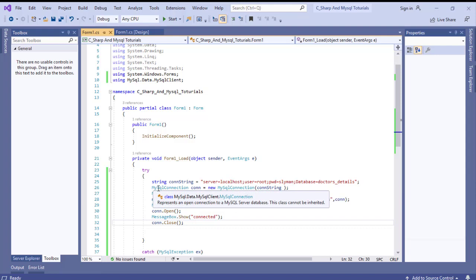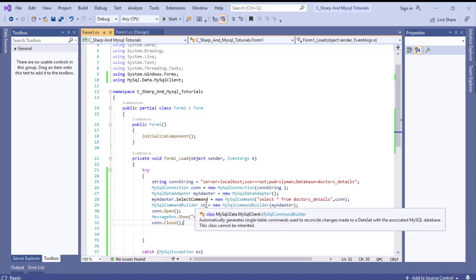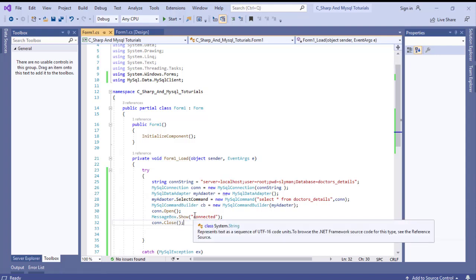And once you connect, we declare a connection. So this one becomes a connection string. Then this is the connection itself. Then we give it a name, a local variable called con. Now this con, we assign the connection string to con. Then we declare a MySQL adapter. Then we assign this simple query to it. We open and close, and when we open, it means you successfully connected. Then we show the message that we connected.